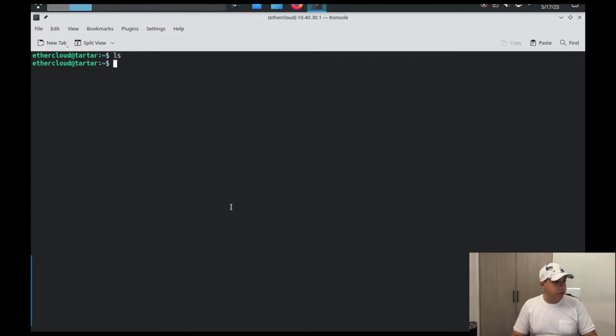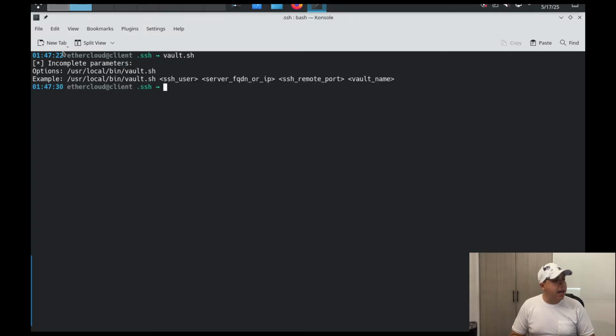Oh, I'm in Target. When I get out, because I was in the server, that's why. So the Vault SH, if you just run it like that, it is going to say there's an incomplete command. So I just put it at user local bin with the execution flag. That's it. We're going to talk about that later.